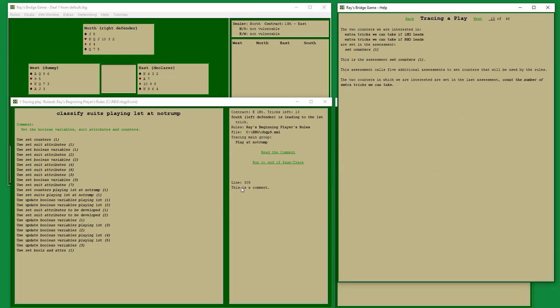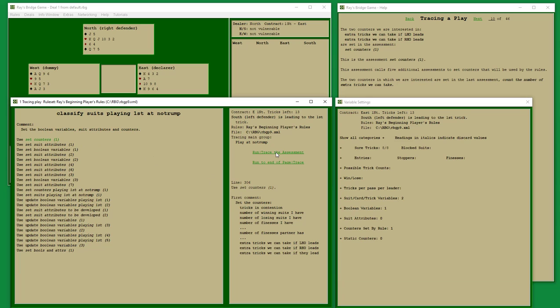The two counters we are interested in, extra tricks we can take if left-hand opponent leads and extra tricks we can take if right-hand opponent leads, are set in the assessment set counters 1. So let's trace that.